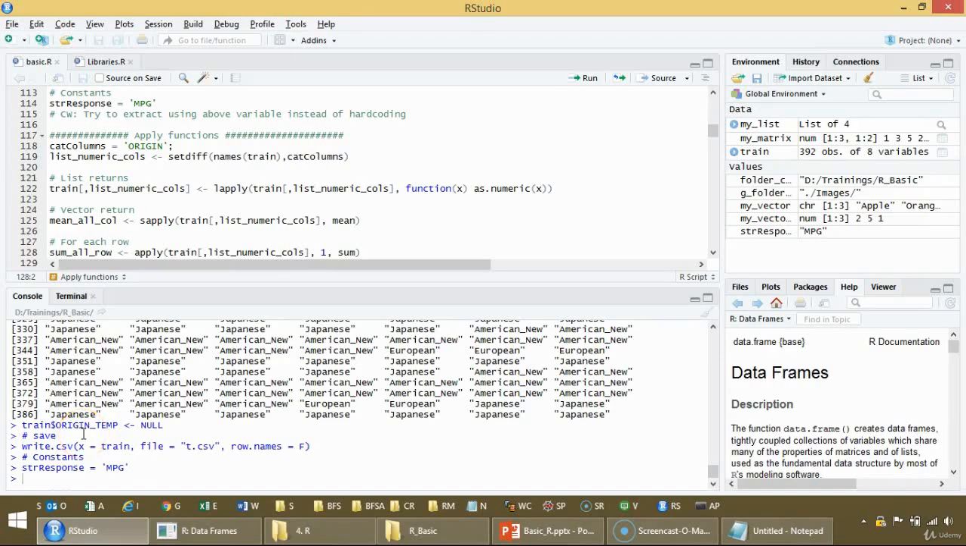Welcome back. Now let us learn a few of the important things in basic R, and one of them is the apply function. Apply function is a very strong function. So let us see how this really works out. And for line 118, we have defined one categorical column, origin, and you see from the data that origin is definitely a categorical column.